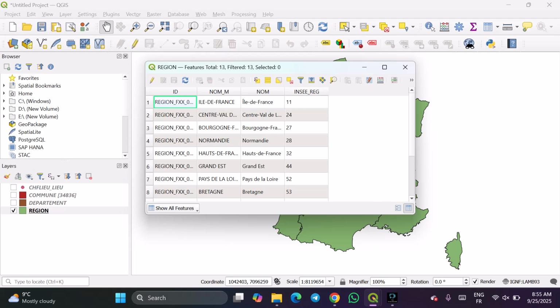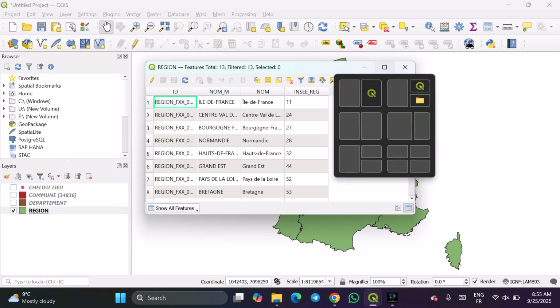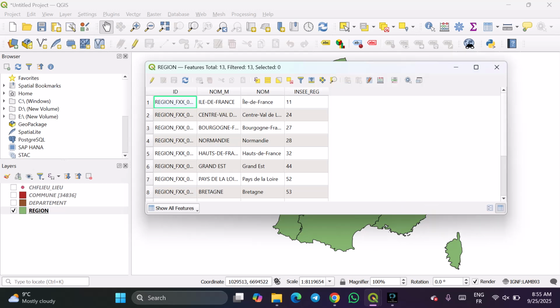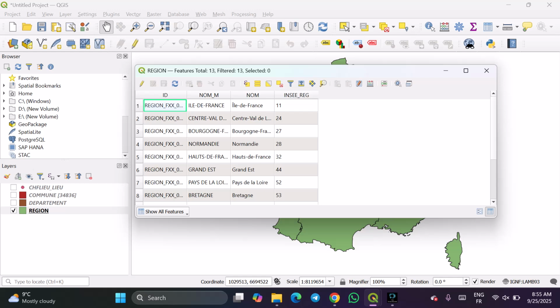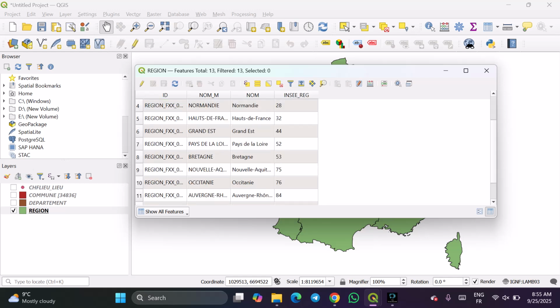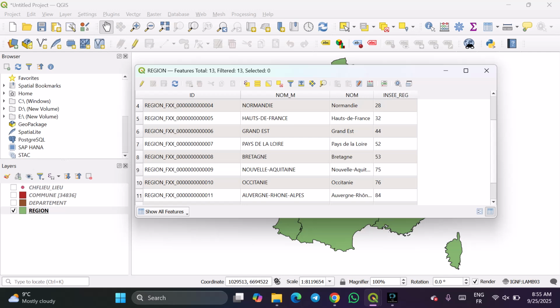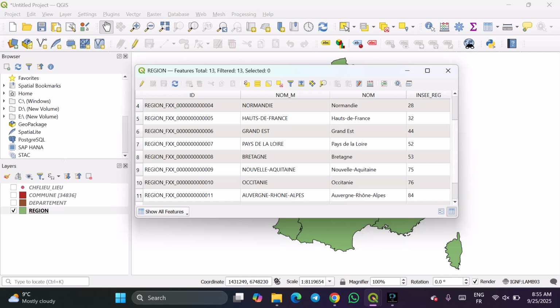So you should have this, and you can resize the panel. It's like an Excel file. You can change the size of the column. And in our case, we can see that we have only 4 columns, right? The ID, the name in uppercase, the name in lowercase, and the region code.